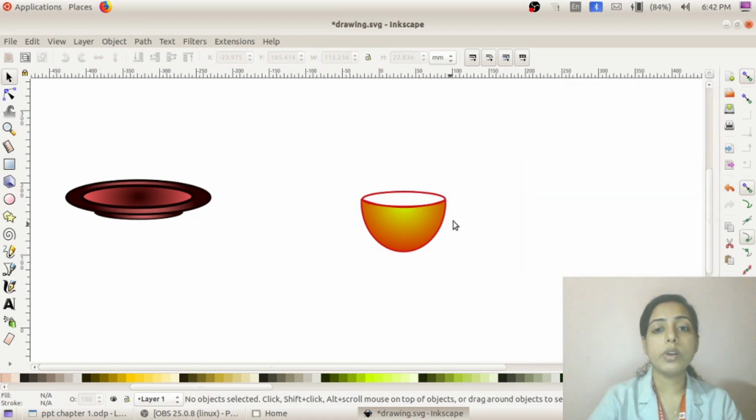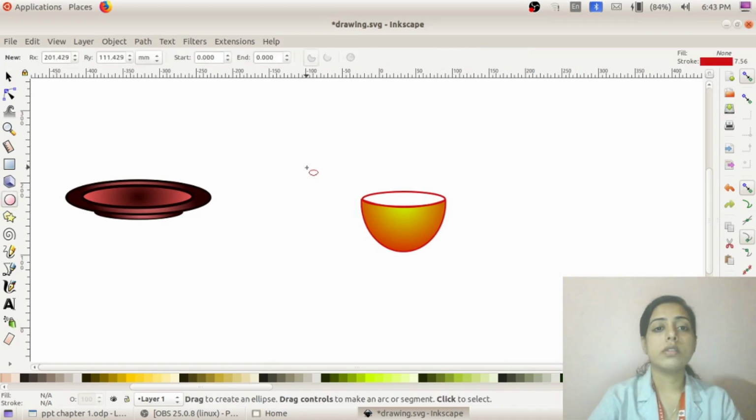So now we have got a teacup, and the next step is to draw a handle for this teacup. For drawing a handle, the step to be followed is, first we have to draw an oval in the horizontal direction like this.